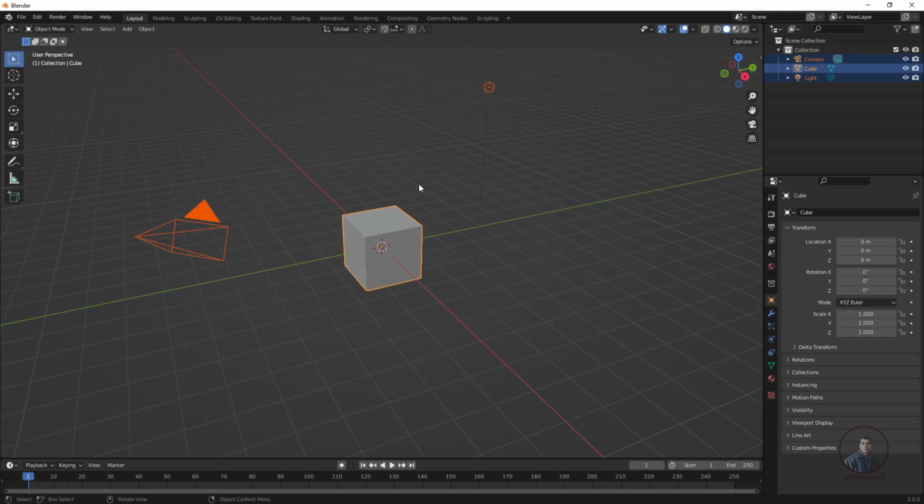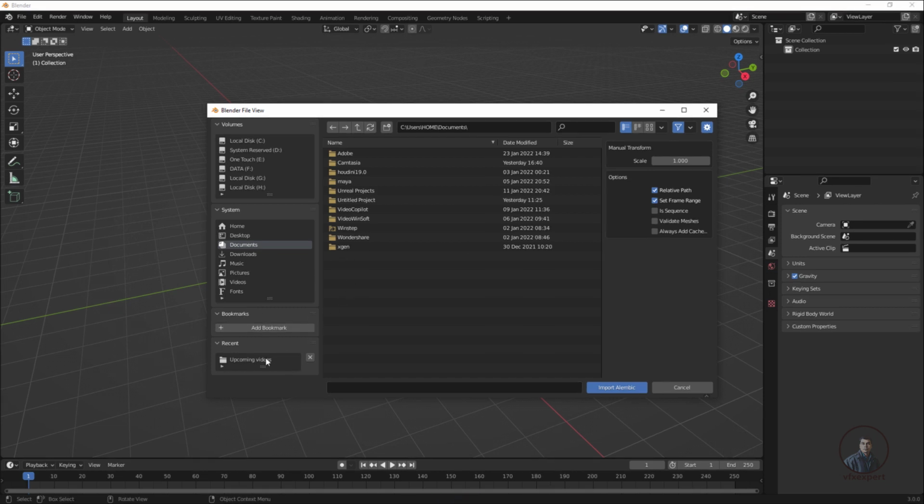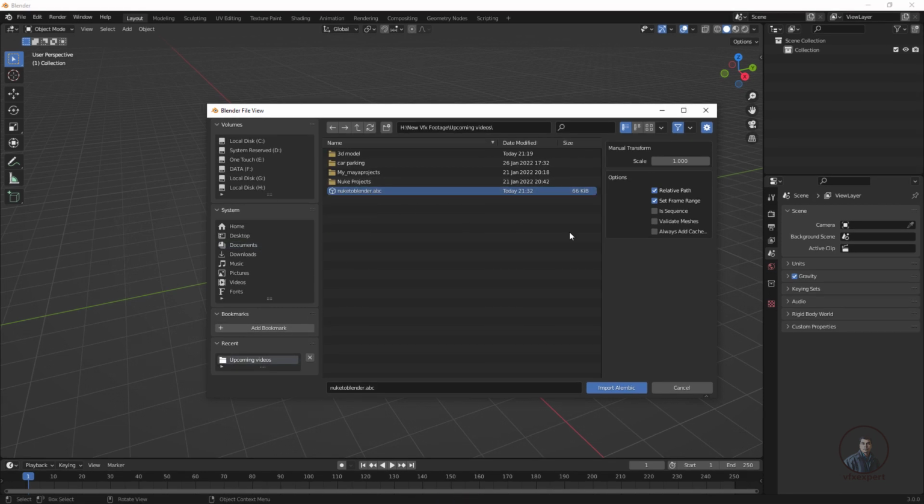Now again delete, press A and delete all these items here. Now again we have to import our Alembic file. So just select the same file which you exported from Nuke. On the right side, this is our scene scale. So maybe type it here, maybe 10. According to your requirement you can type it here, but 10 is sufficient. Now we have to click on import Alembic.